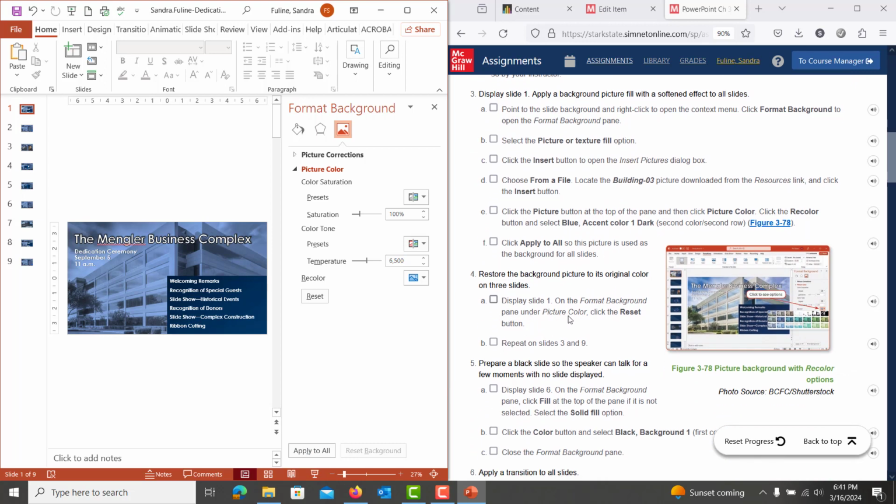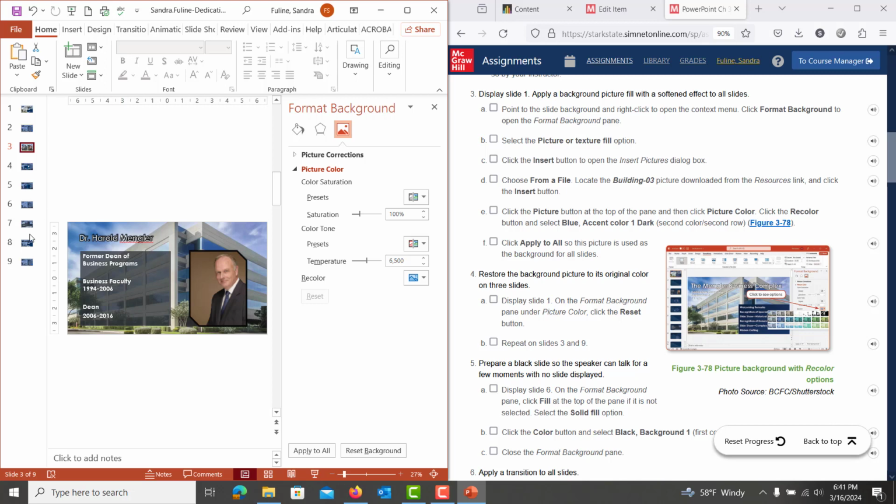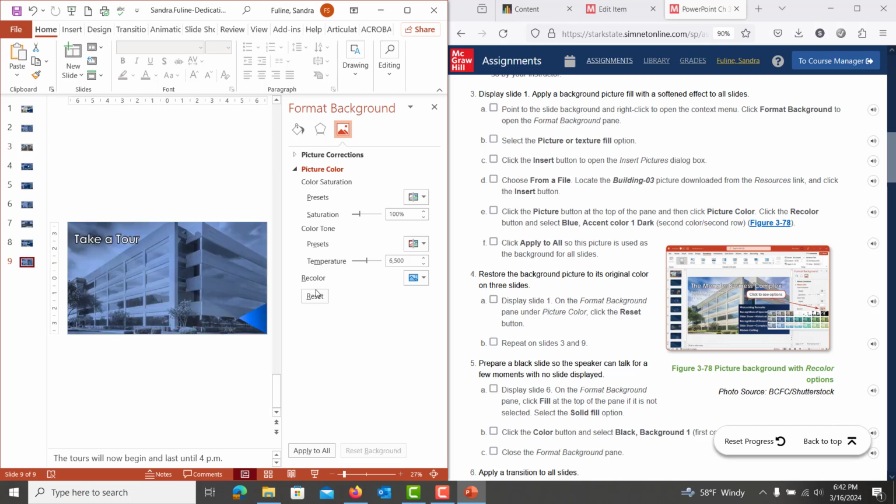So we're already still on slide 1, and we're going to hit the Reset button for slide 1. So we're going to hit Reset, then we're going to go to slide 3 and hit Reset, and then we're going to go to slide 9 and we're going to hit Reset. Then we're going to go ahead and go to slide 6.